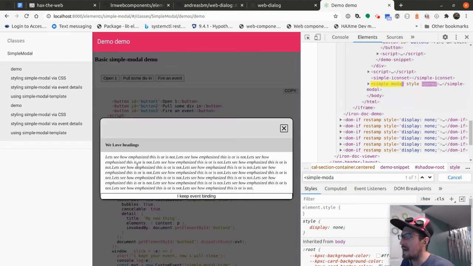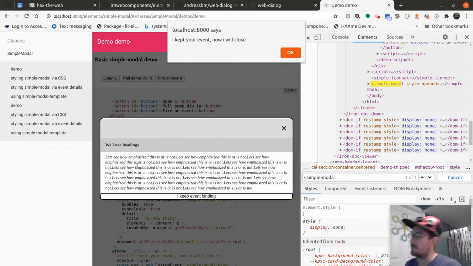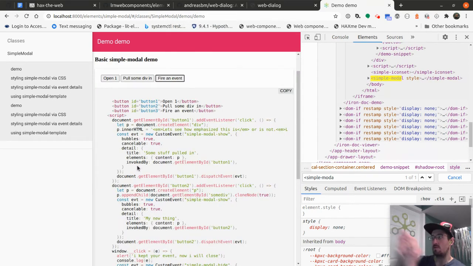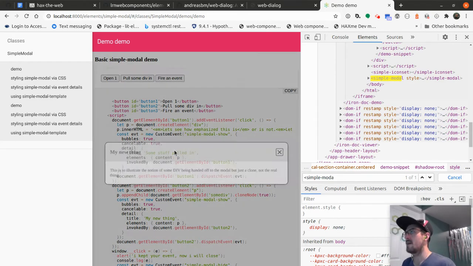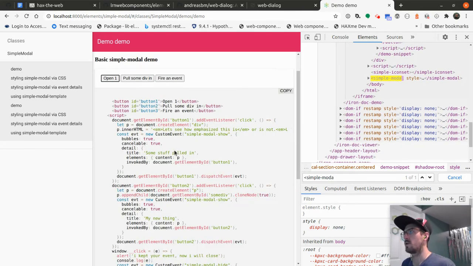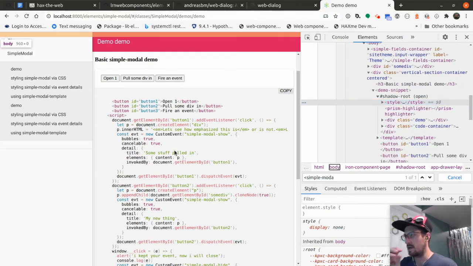So if I go to fire an event, it bubbles up. And in fact, in this example, it illustrates that you can inject a button that has its own event binding of itself. So if I hit that, it'll say, I kept your event, and now I will close. And then we see the focus go back to the fire an event. So now I can tab back to this one, close, tab forward, right? And we get this very slick interaction within the context of where you're supposed to be.